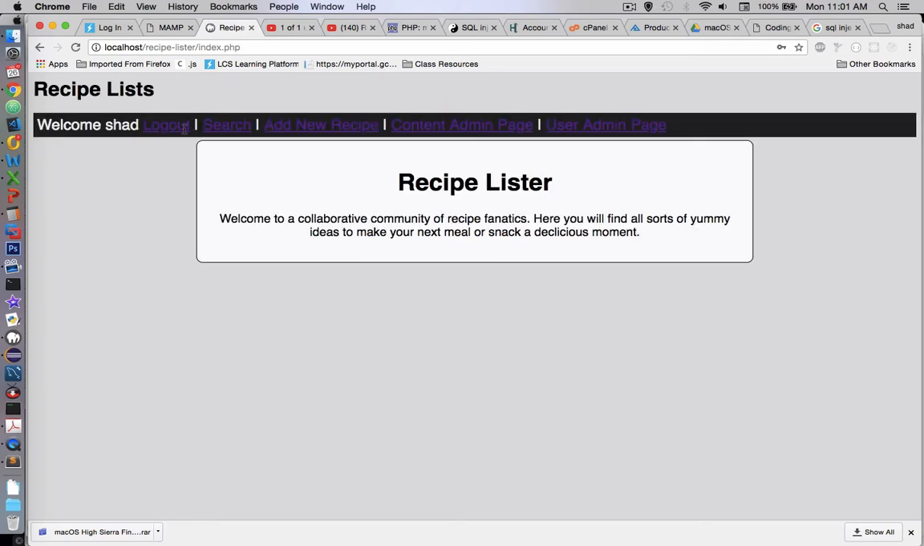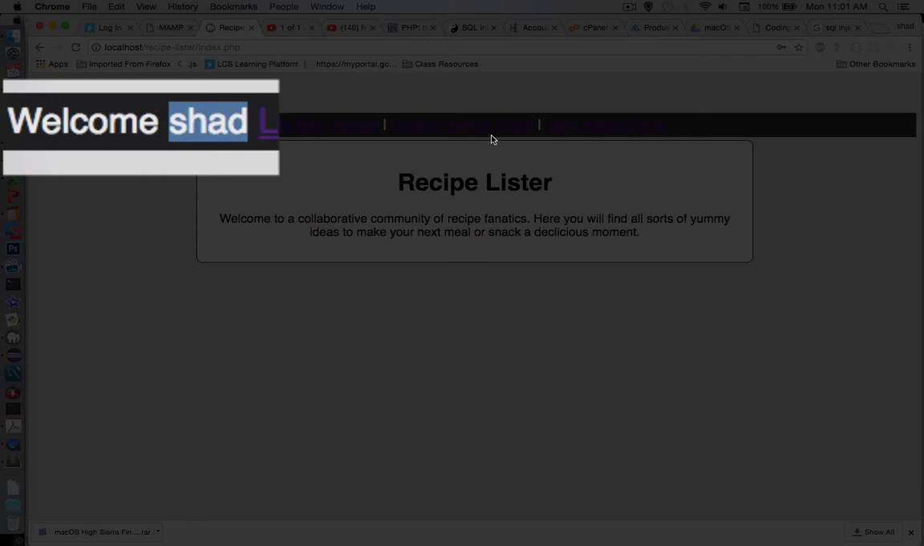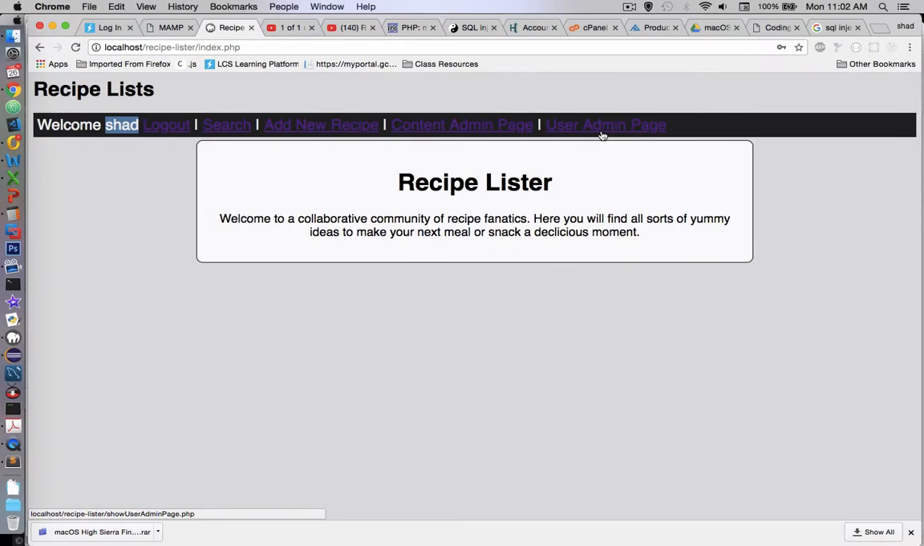But when I log in, you can see it's logged in as the first user in my table, which happens to be the admin account. And so I've logged in as the administrator, and I really didn't know what the password was. What is that magic password?